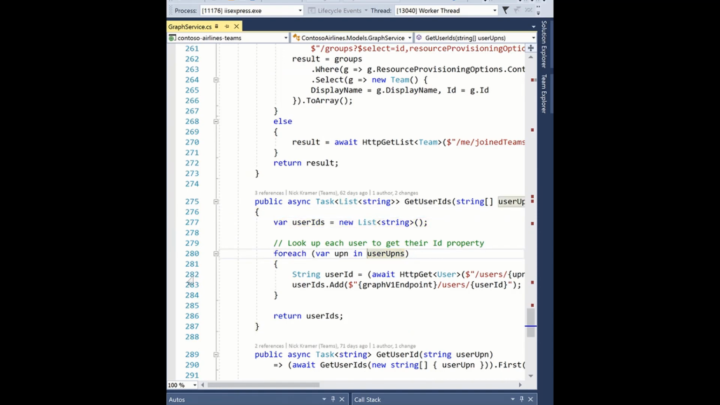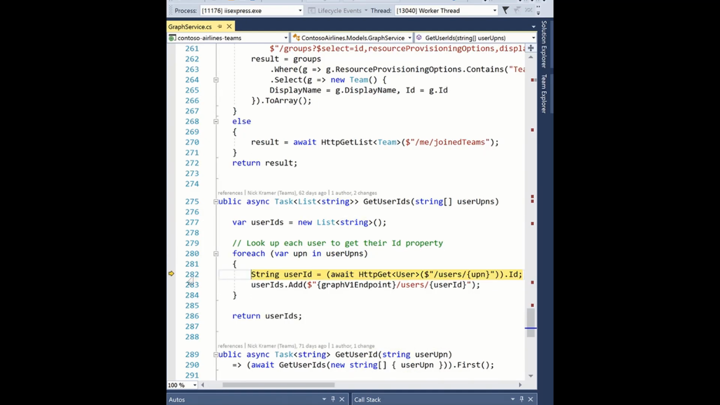So for each UPN, all we do is we do an HTTP GET call to /users/UPN, or the fully qualified name would be graph.microsoft.com/v1.0/users/UPN. I'll omit all the boilerplate there in the future. So we'll do an HTTP GET to that path, and then it'll return a full object, and the only part of that object we care about is the ID.